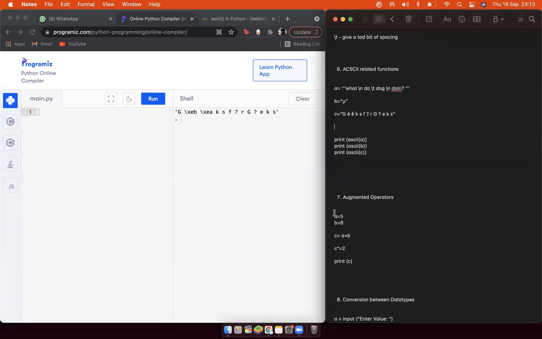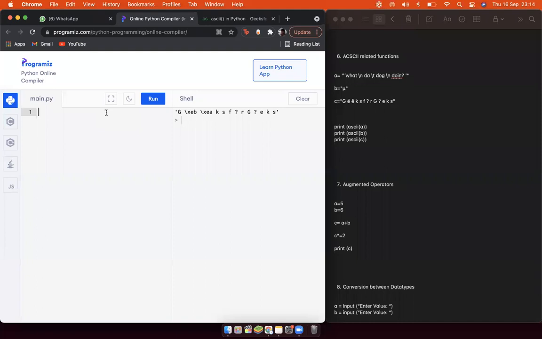Augmented operators. Okay. So what is augmented operators? It's basically this. A plus equals to 5. Now what does this specific line mean? Right? What is this? What language is this? Normally you would write this A plus equals to 5 as this sentence. A equals to A plus 5.